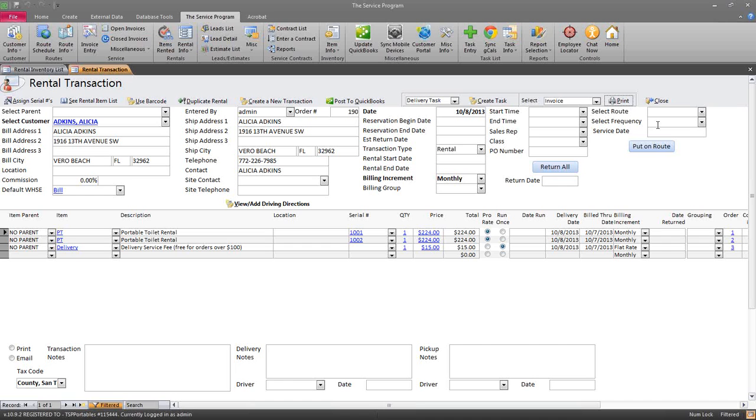To use tasks, it's real easy. We have a drop-down at the top. What do we need to create? A delivery task, pickup, or an exchange. So I could maybe do a delivery task, hit create task.